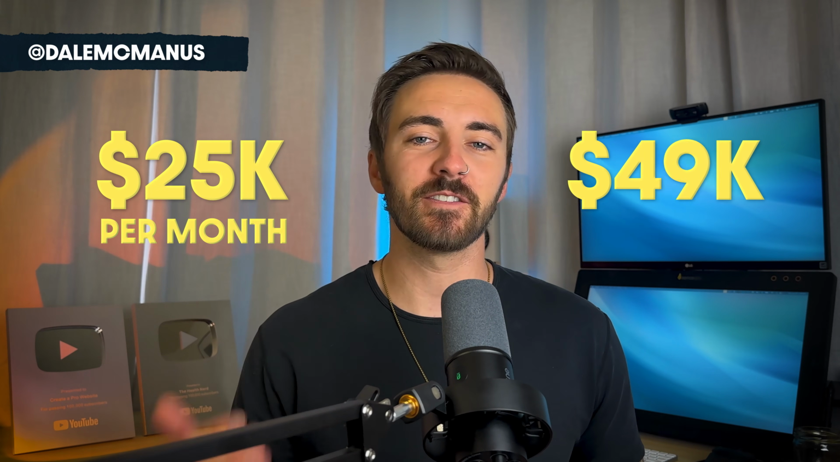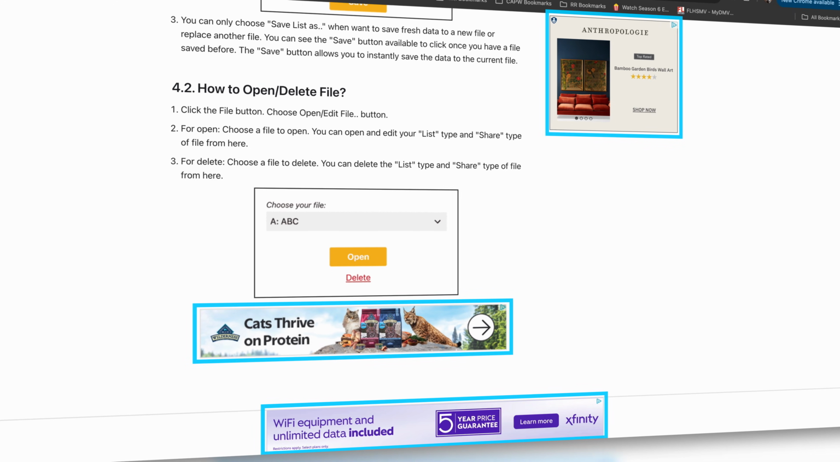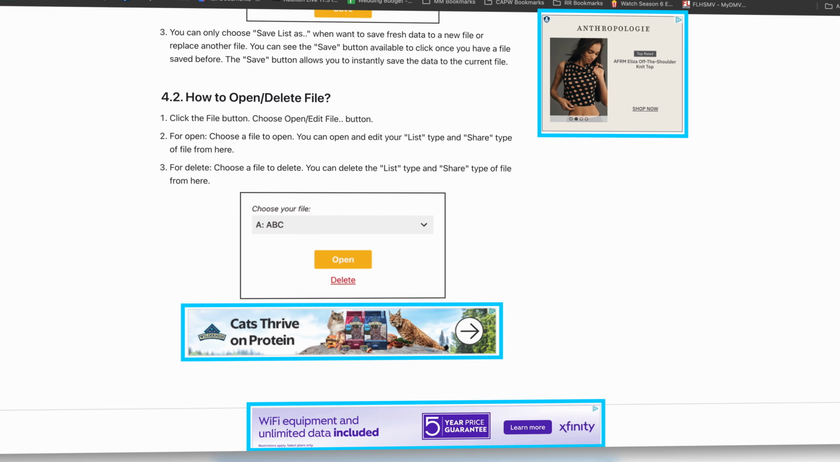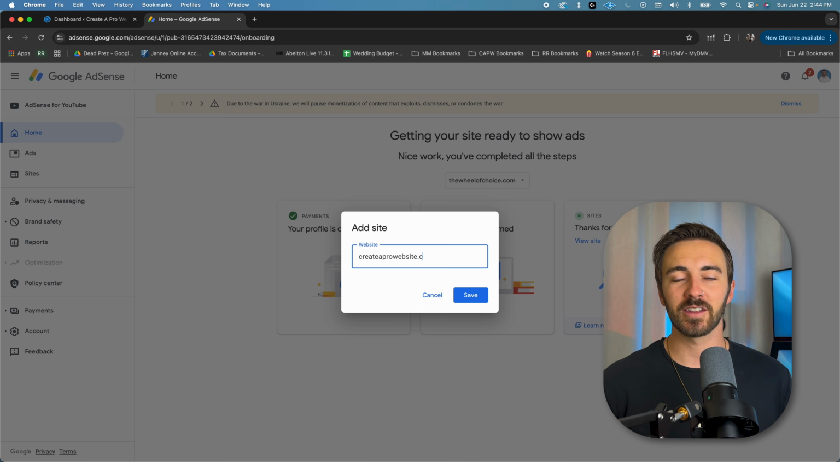You've probably heard of websites making $25,000, $50,000, even over $100,000 a month by displaying Google ads like these. And although it does take a lot of visitors to the site to actually make that kind of money, setting up the Google ads actually only takes a few minutes.